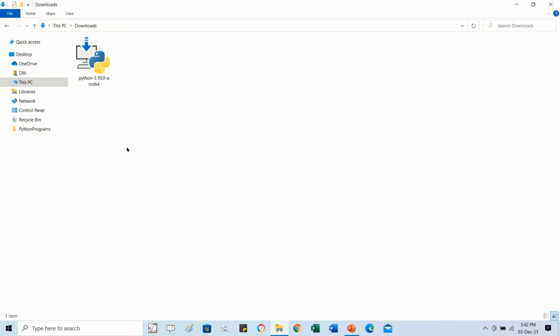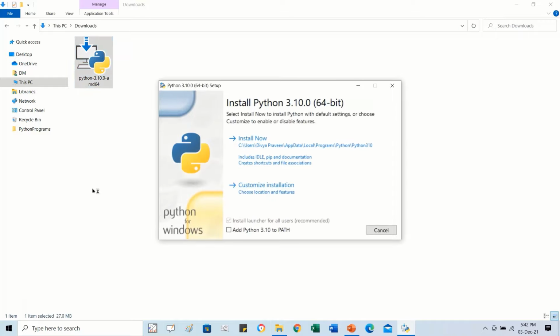Double click the Python executable file which is downloaded. A window will open here. We can see two types of installation here. First, Install Now, to install Python with default settings, and the second one, Customize Installation, to enable or disable features. Here I would like to select Customize Installation. Before that, click on the Add Python to PATH checkbox. It will set the Python path automatically in the environment variables, which will help you to run your Python program from any part of your computer. Now I will click Customize Installation.